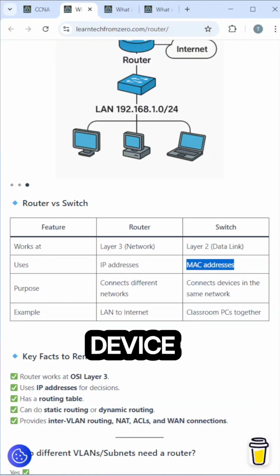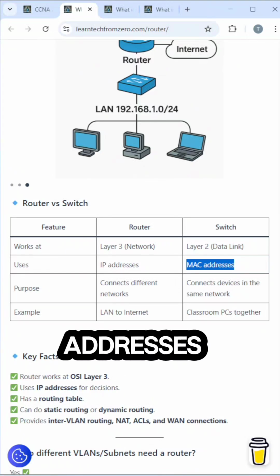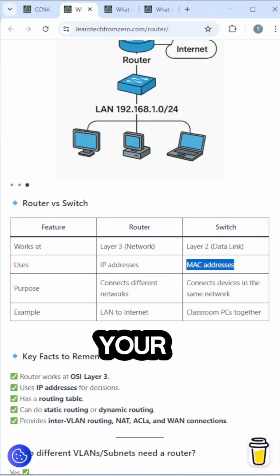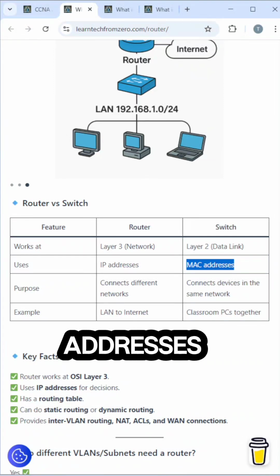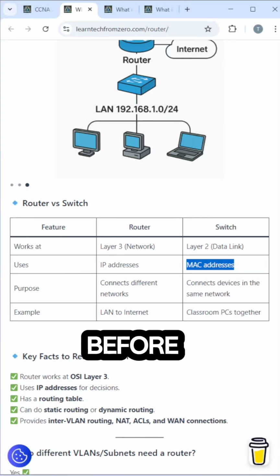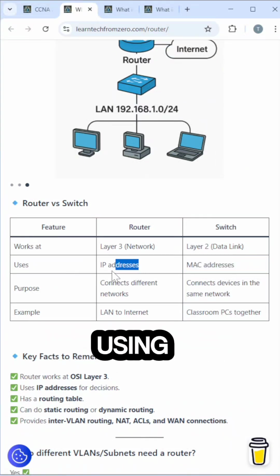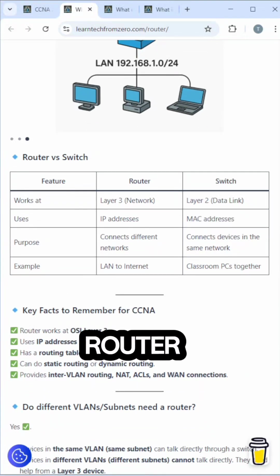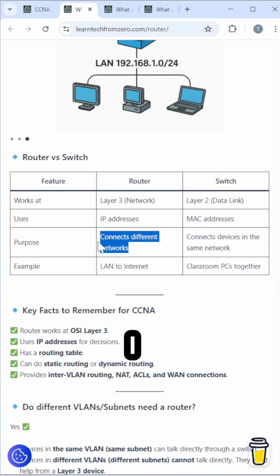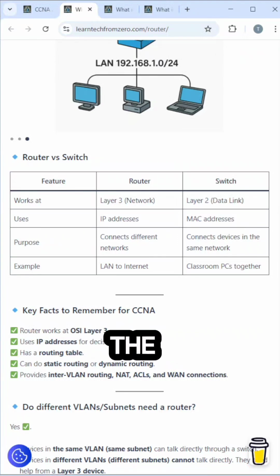Your device has a MAC address. These are built-in addresses from before. These are not IP addresses. Those MAC addresses are configured by your brand. If you check your mobile phone, computer or laptop, you will find built-in MAC addresses. So routers communicate using IP addresses, switches communicate using MAC addresses, and the purpose of the router is to connect different networks. I have explained that to you. And the purpose of the switch is to connect different devices in the same network.